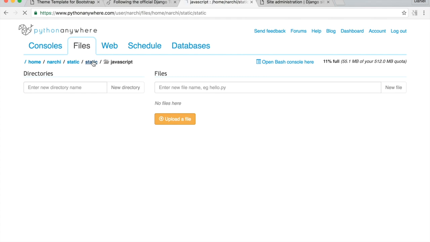Then go into static, static only, and create 2 directories. The first, CSS, and back in static only, create another directory and call it JavaScript.